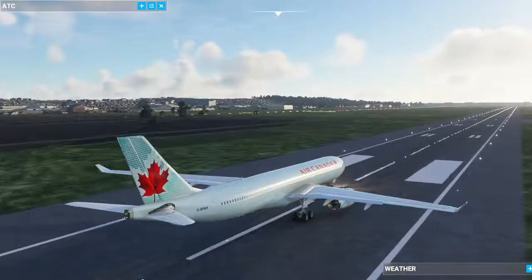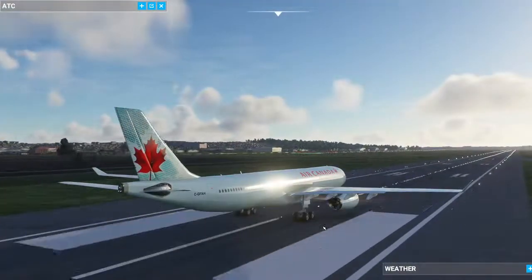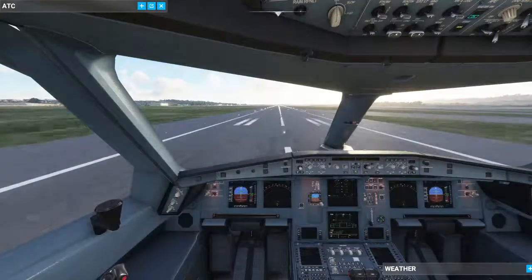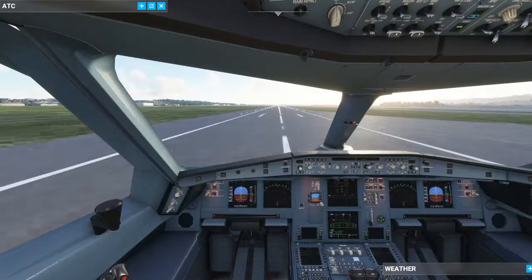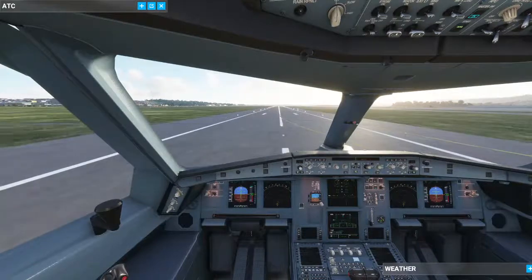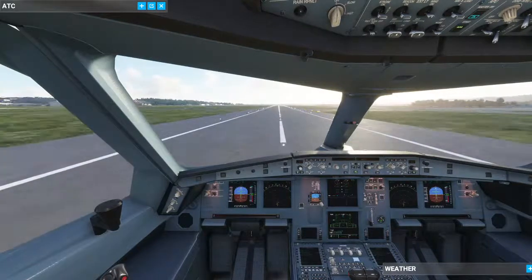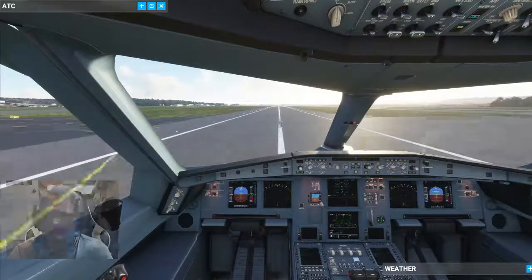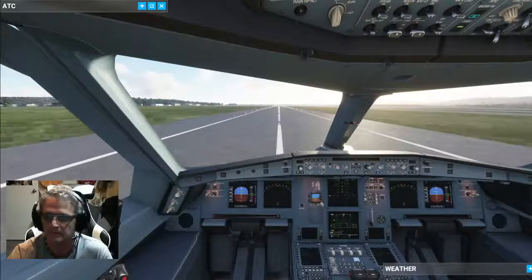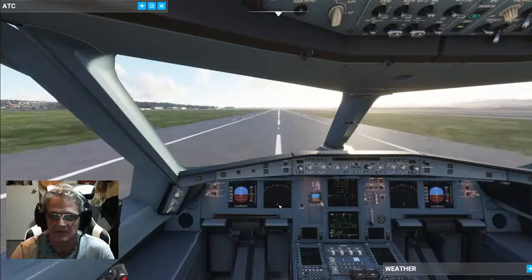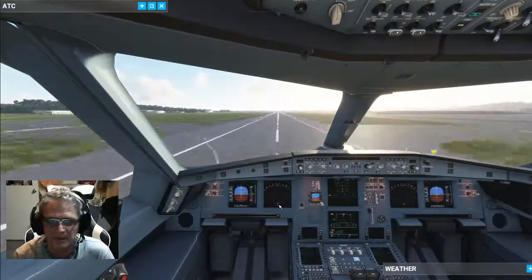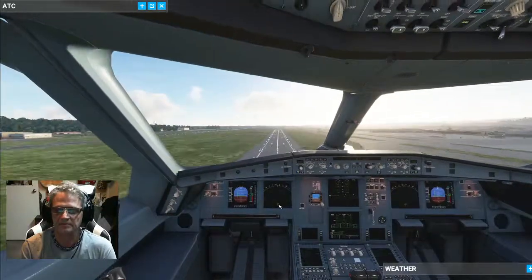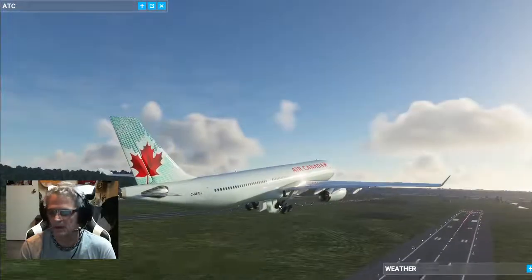Okay, co-pilot, you have the con? Whoa, I better watch where I'm going here. That's how accidents happen. Check our speed, and we're ready to V1. We're up, rotating. Positive climb, landing gear up.